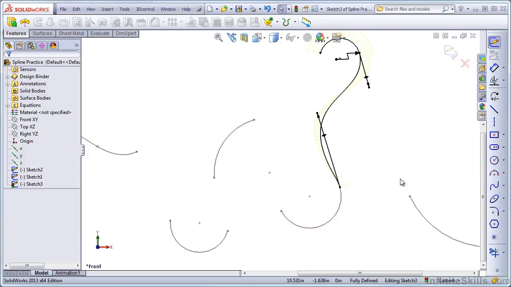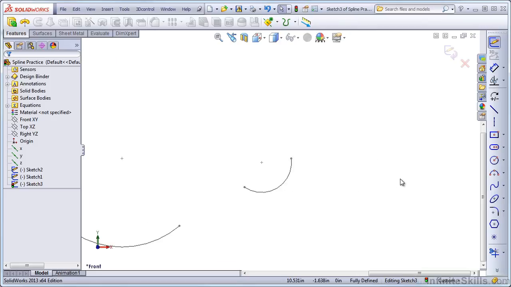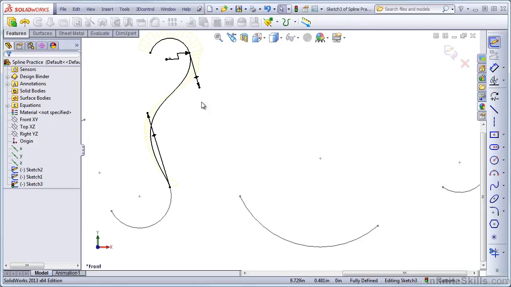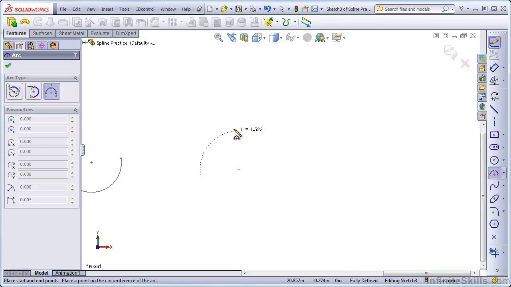Now, there are a couple of other things that I want to talk about with regard to splines and smoothness. One is that if you need to get something that's even smoother than this, there is a way to do that. Let's start out with an arc, a couple of arcs.